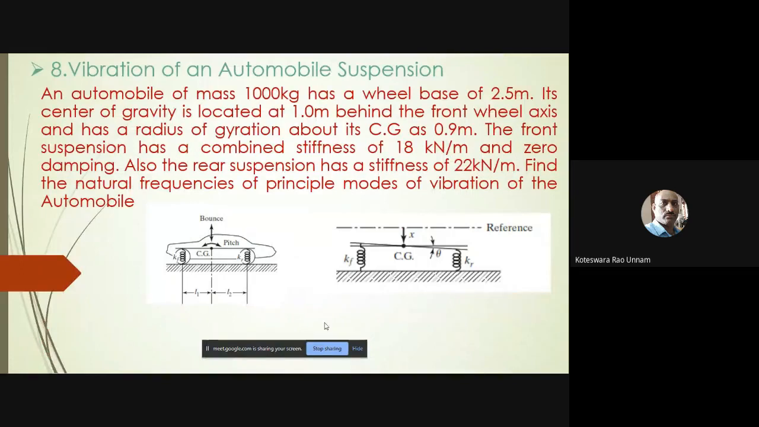Okay, so we need to calculate the fundamental frequencies of this automobile. For that, he has given those two principal modes of vibration in this diagram. One is bouncing motion, meaning the automobile moves vertically up and down, and then it can rotate about this vertical axis, something like this.